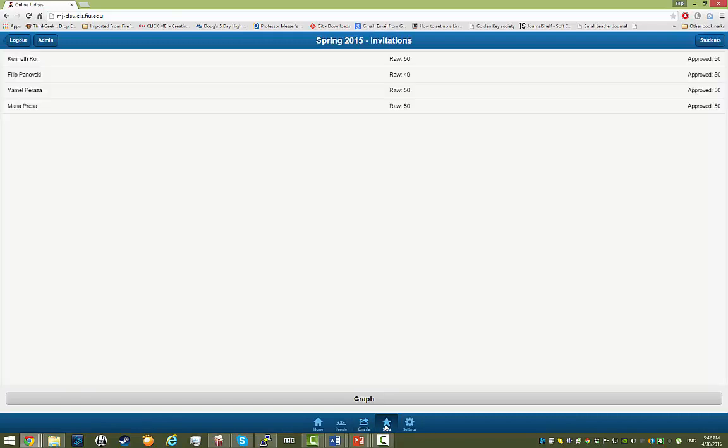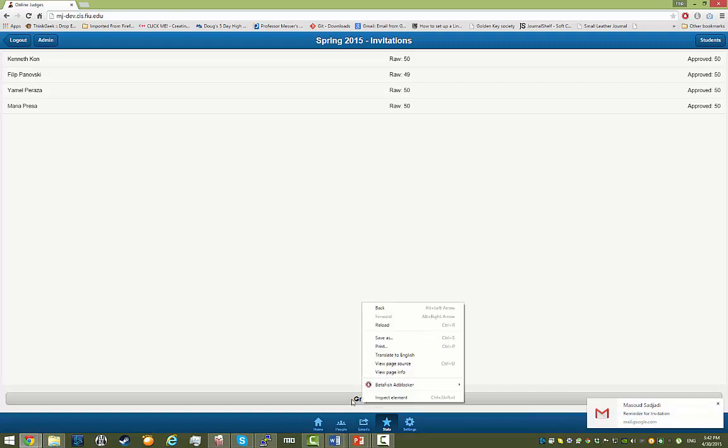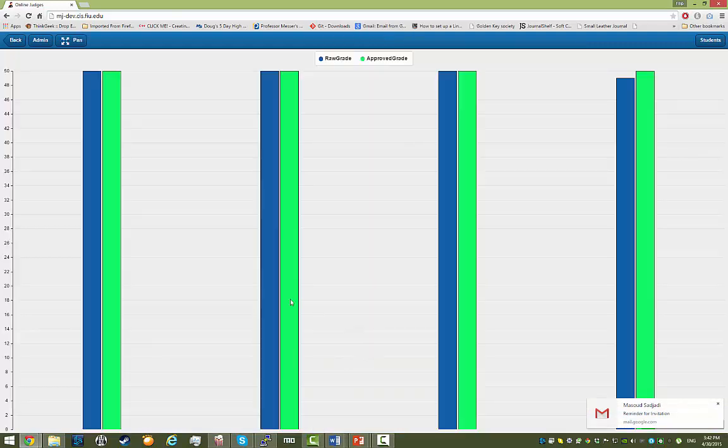On the Stats page, we see an overview of all the current grades that have been submitted by judges to students. We can also check a graph option to see a graphical overview of this.